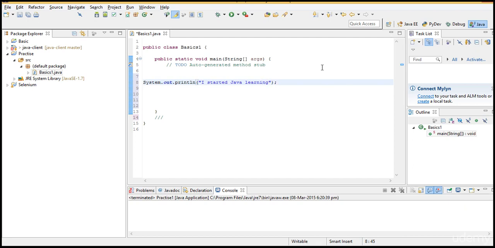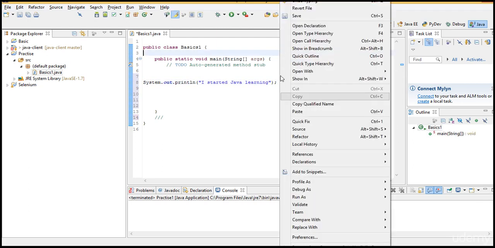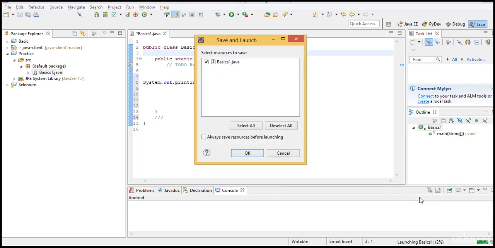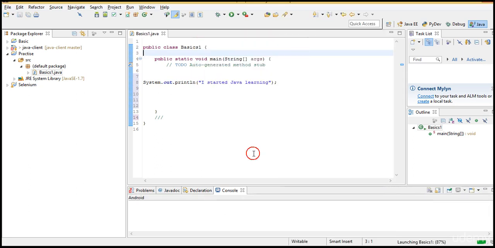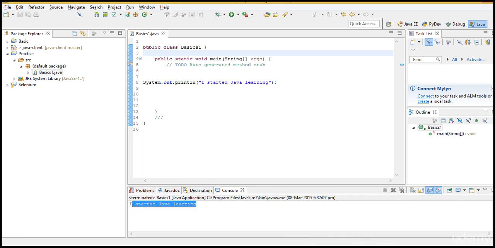Right. Let's run this program. I have to see "I started Java learning" in my console. So this is the console window. I have to see it here in my output. So right click, just say Run As Java Application. Click on OK. Yeah, you can see that I started Java learning.